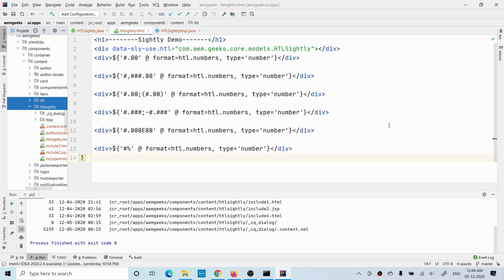Current element means, suppose there is an HTML tag which is of no use for the output or the functionality. For that tag, you can remove it by replacing that specific tag with SLY. Suppose you have a div and that div is not performing any action or not doing anything. So you can replace that div with the SLY tag, okay?